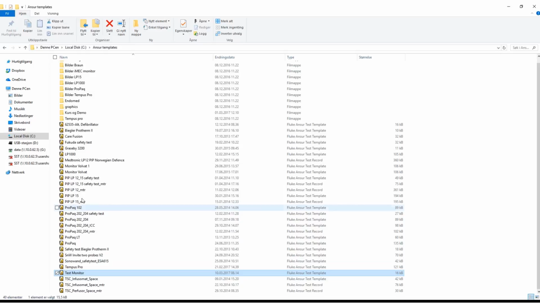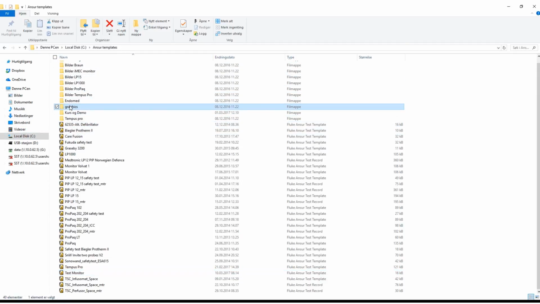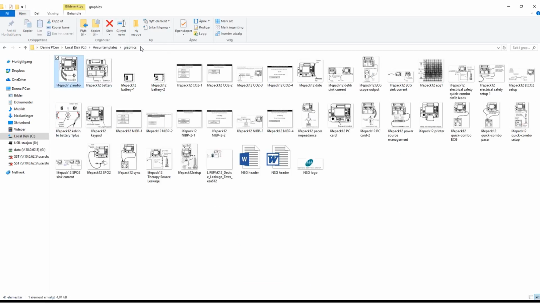If I have some graphics or some of this, the test will collect the graphics from this position. So the file path needs to be C colon, if the file name, like this graphic, has C answer template graphic LifePak 12 audio. If it will be D colon, the test will not find this image for the test. So it's very important to store on the same drive so that it will have the same file name.